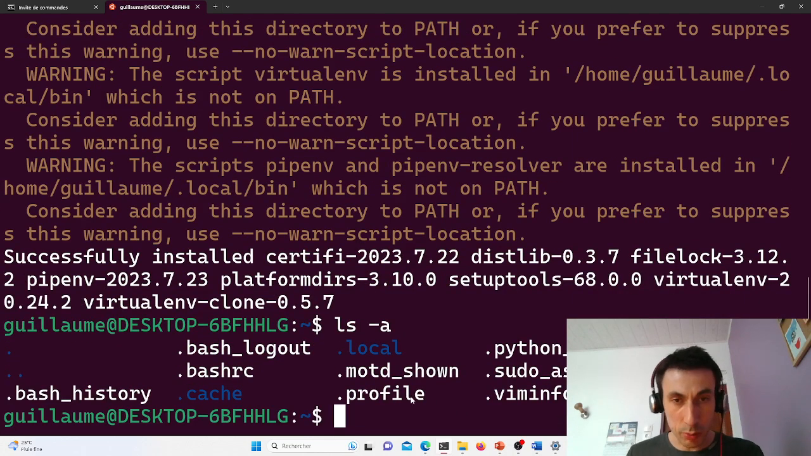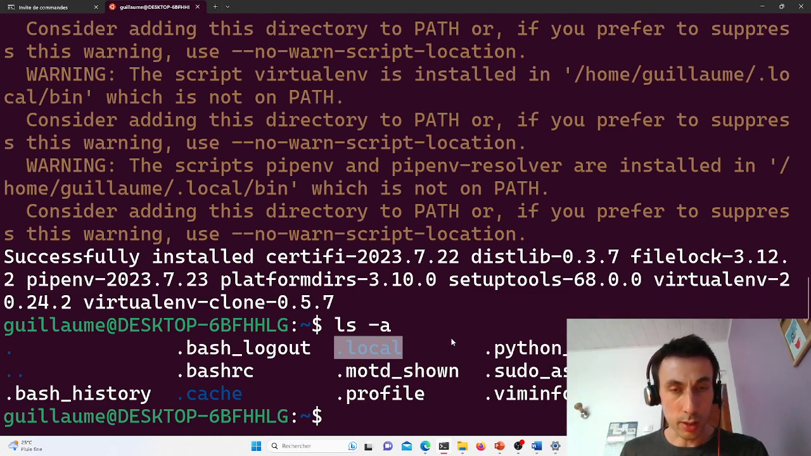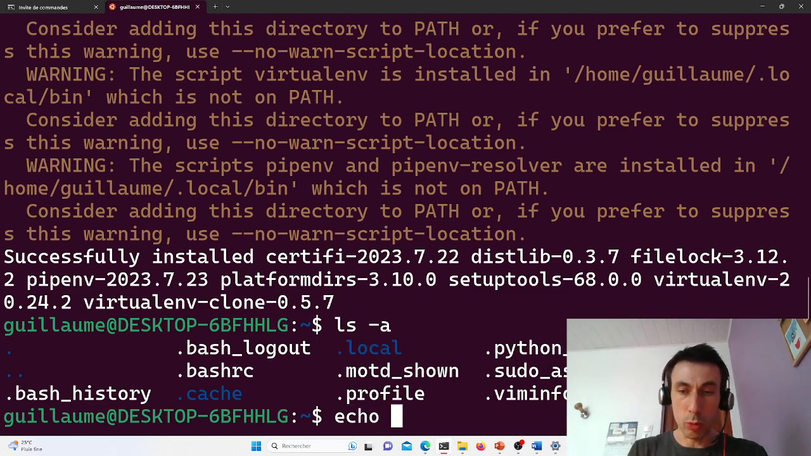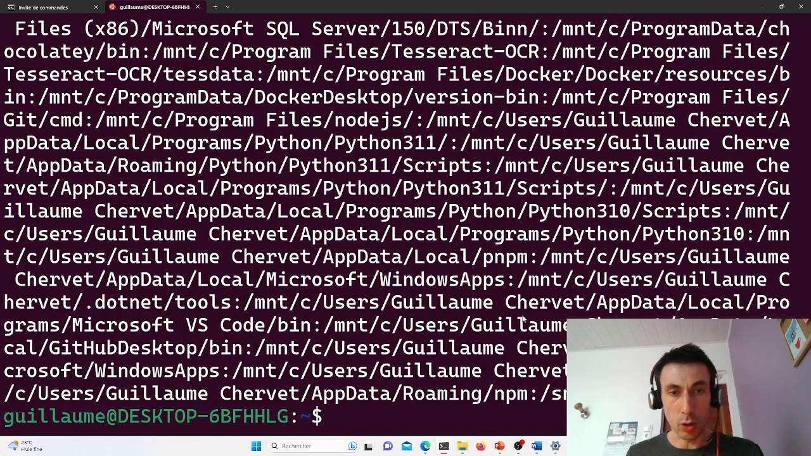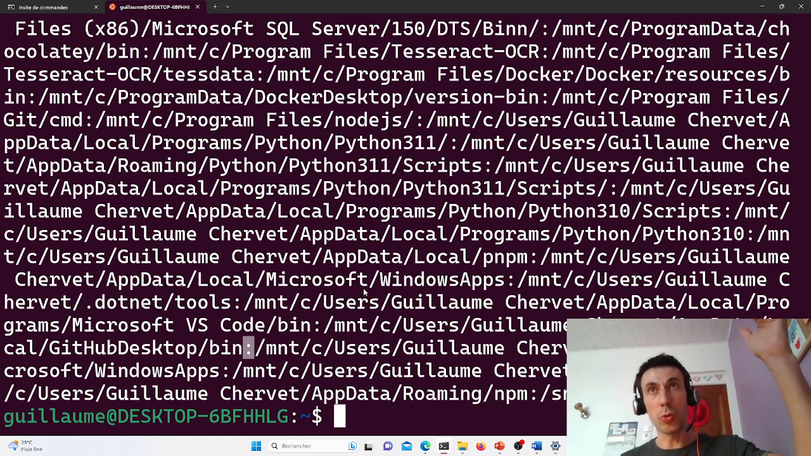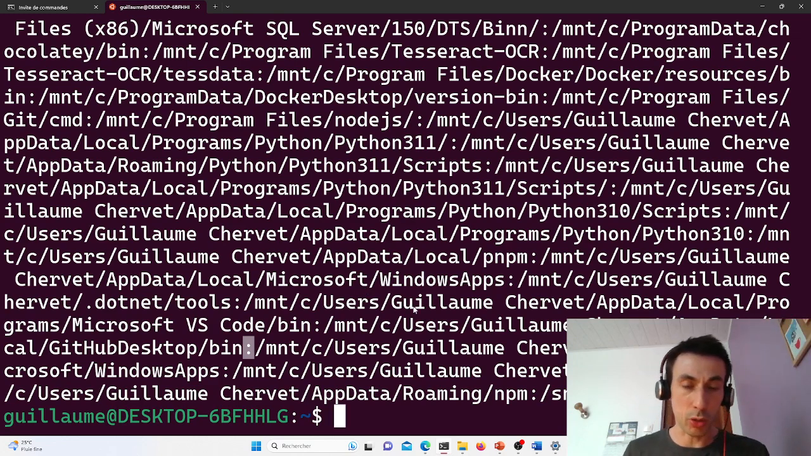With ls -a, I check if I have my .local directory, which has appeared. It has indeed appeared. Let's see what the PATH variable looks like. We can see that there are plenty of paths configured as colon-separated paths. The order is important. The higher up you are, the higher priority you'll have compared with the lower down. In other words, if you have two executables with the same name, the first executable found, from the highest configured path, will be taken into account.